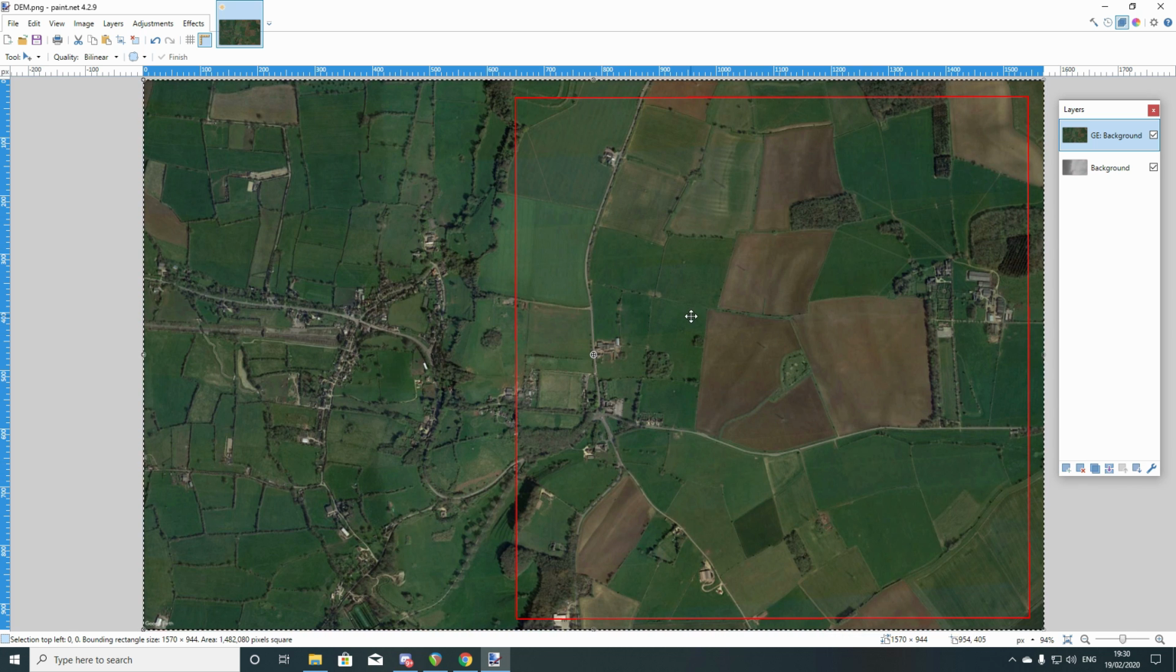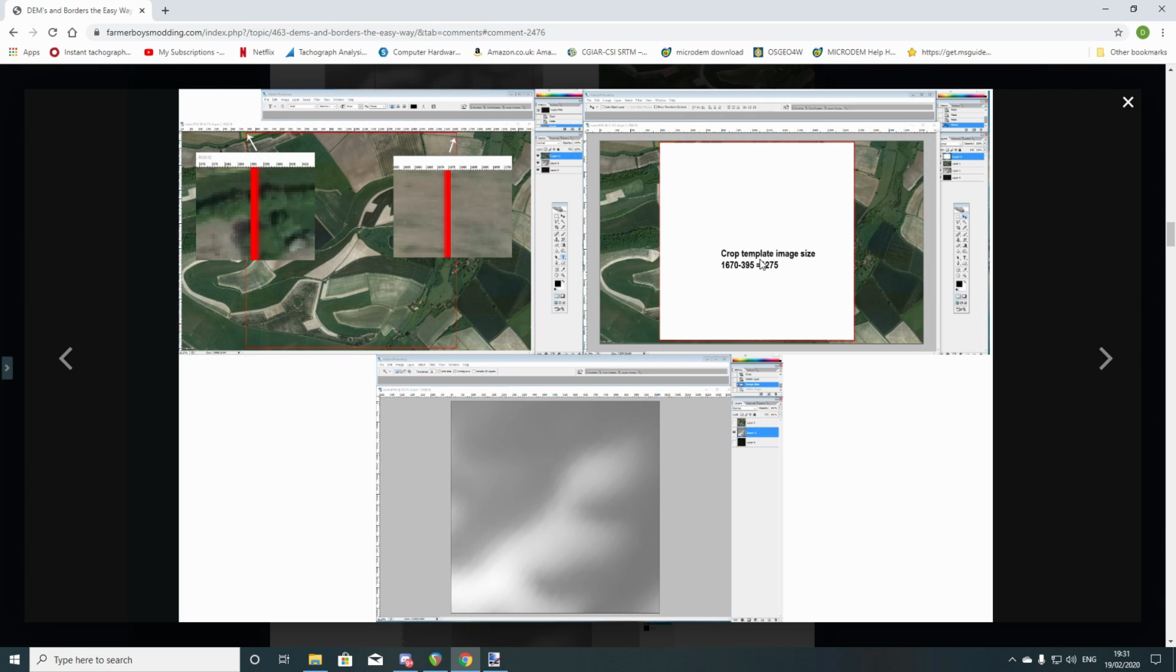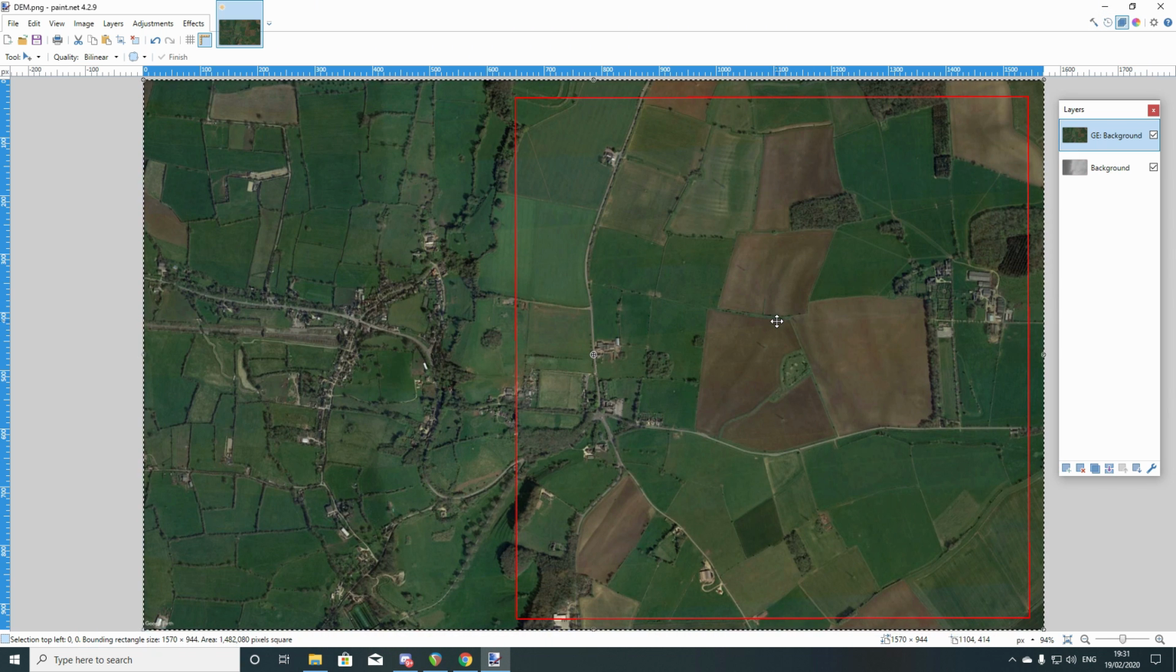So in the actual instructions here, it says to do things a little bit different. It says to ensure your rulers are set to pixels, and then zoom to the left and mark the edge, and then do the same on the right, and then through calculation magic we end up with something like this, and that's going to be the size of our new image and the rest of it, and then we can copy that and paste it in, and then so on and so on. I'm not going to do that. That seems a bit long-winded to me. So what I'm actually going to do is I'm going to create a new layer, and I'm going to do this a little bit differently.